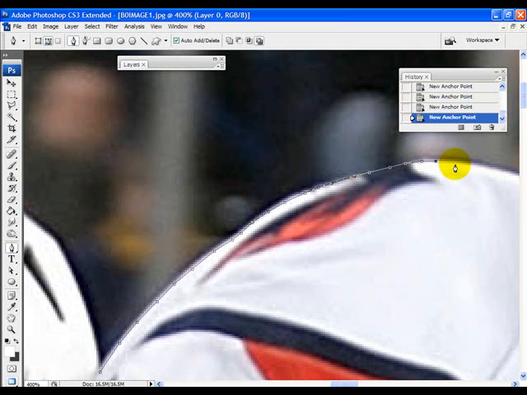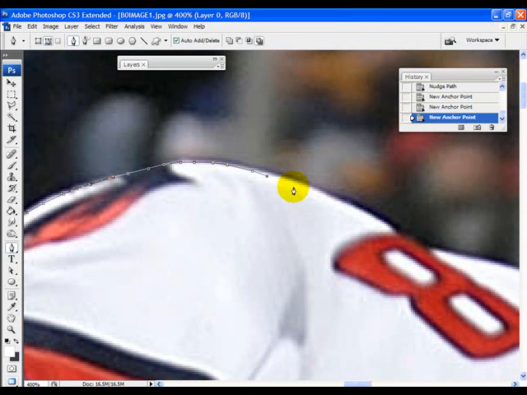Control-Alt-Z, and that causes you to step backwards. Just keep clicking. Just going around his jersey.